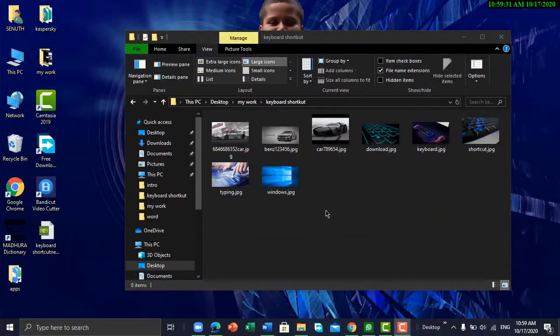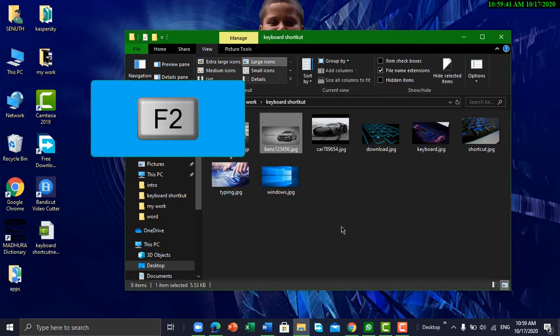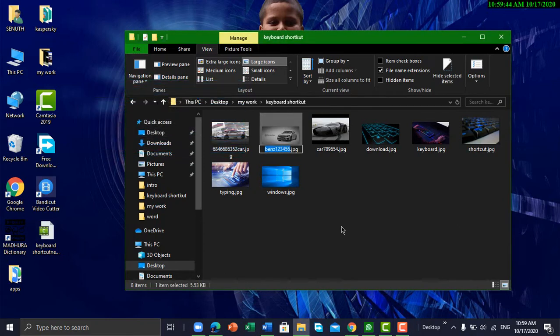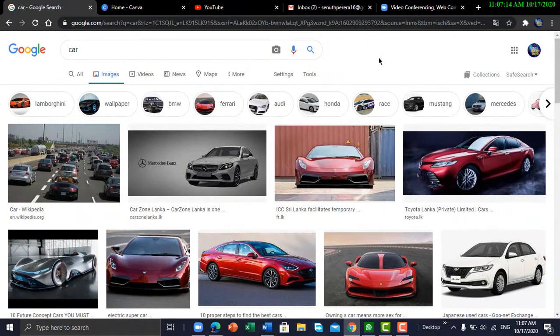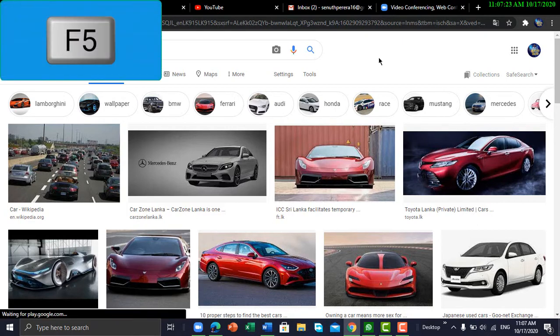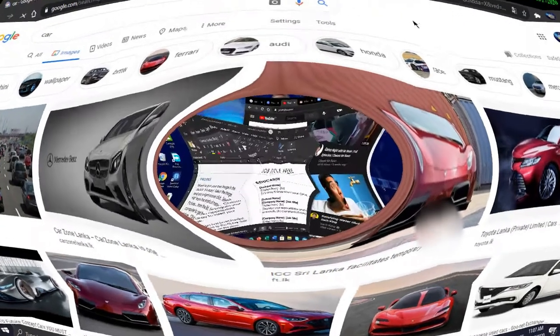If you want to rename a file without using your mouse, you can go to the relevant file with the arrow keys, press the F2 key and rename your file like this. And press Enter, so your file is renamed. When you are in your web browser or any program, if the page is not loading quickly, you can press the F5 key to refresh the page.